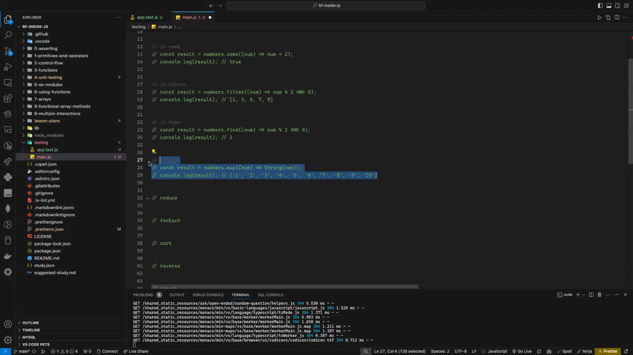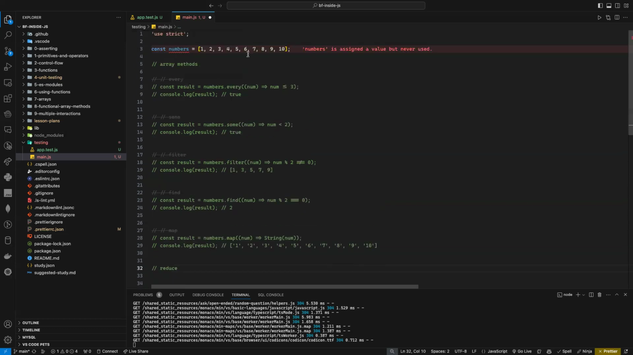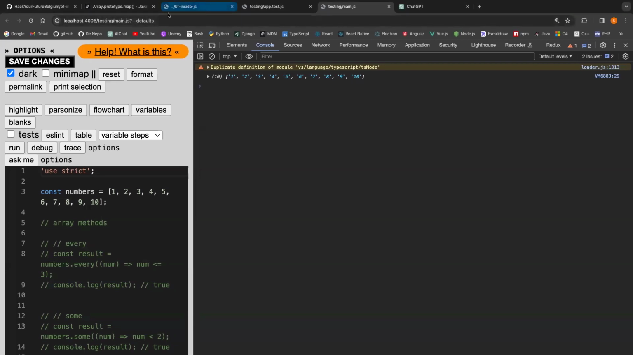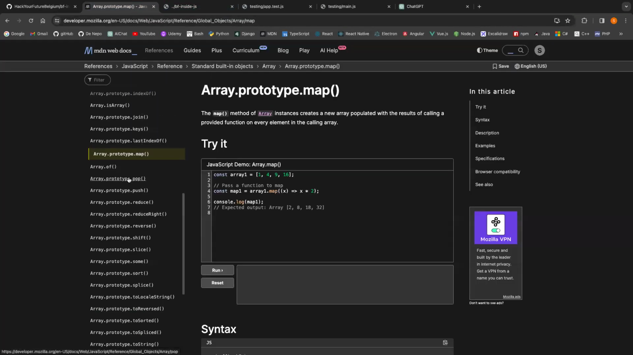Let's remove map. I think map should be clear. Reduce. So what the hell is reduce? Well, if I have an array of items and now I want to add all these items together, or multiply all of them, make all of them one item, then I can use reduce. Let's go to the documentation again and search for reduce, to see what reduce is doing.